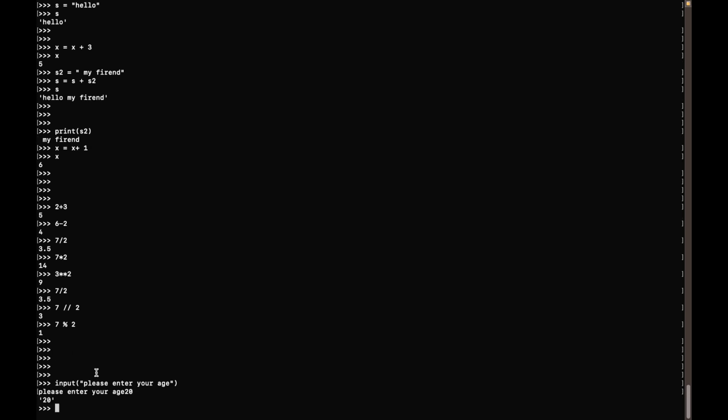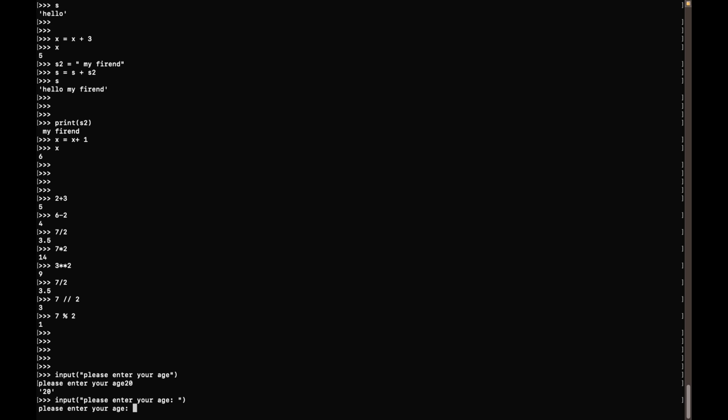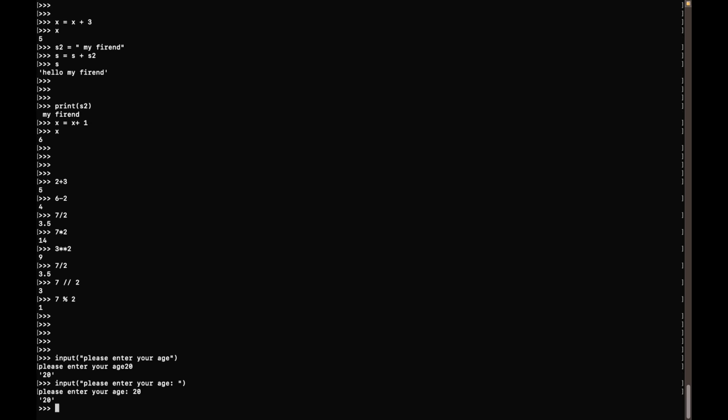If you look at this, you will notice two things. The first thing is that it's not pretty. I can easily change that by adding a colon and a space here, and then when I run it, it says please enter your age, and I do 20. It looks much better. The other thing that you notice is that when I ask it to output the result, it puts it in quotes. And you remember what that means in Python. It's a string.